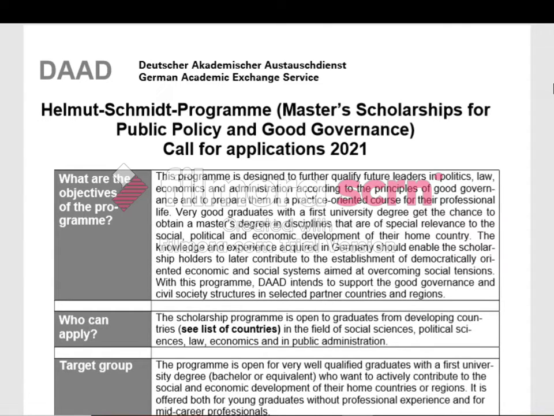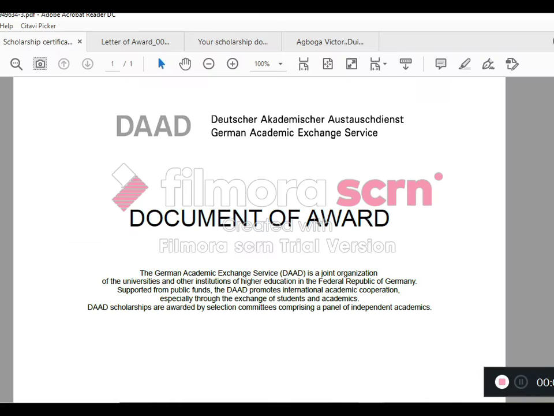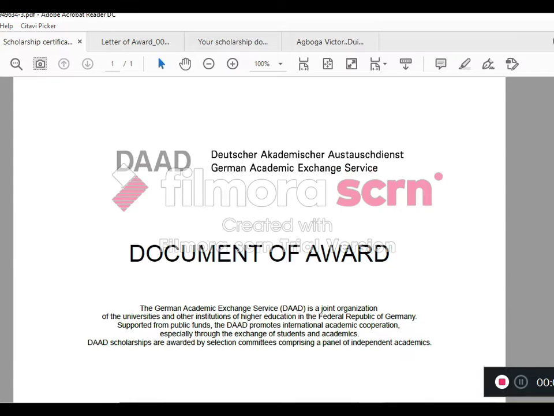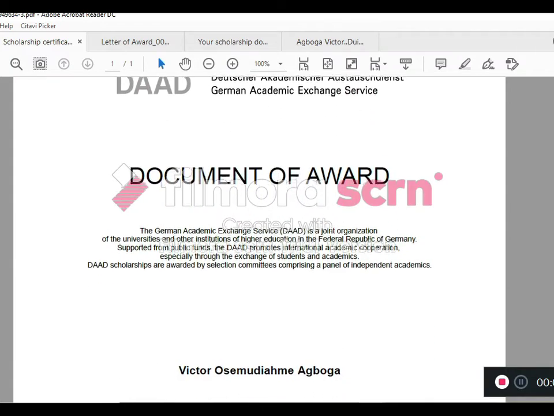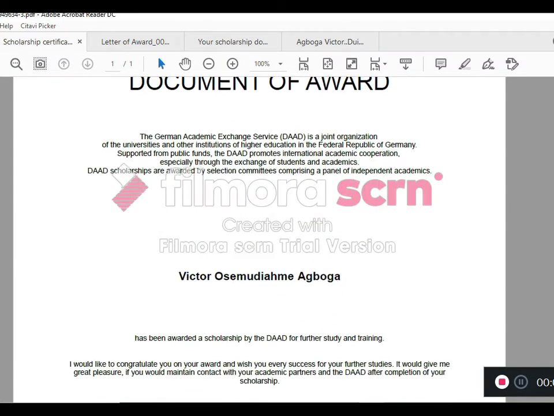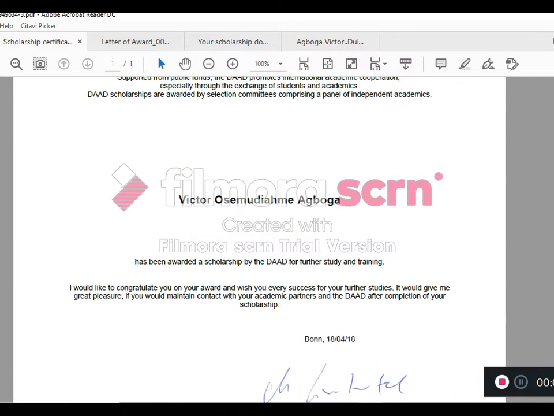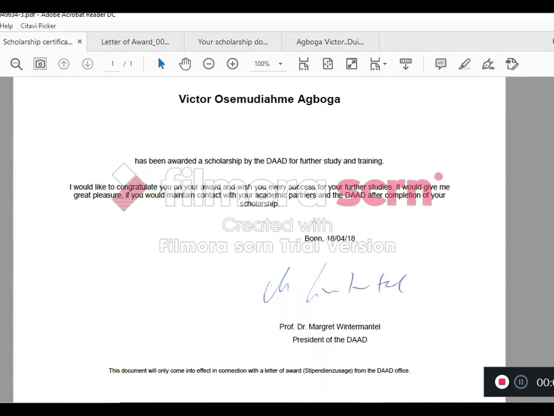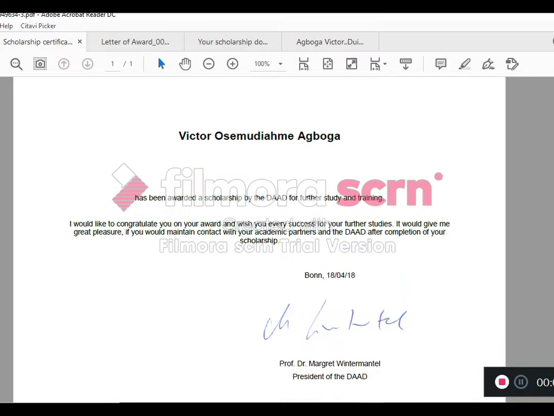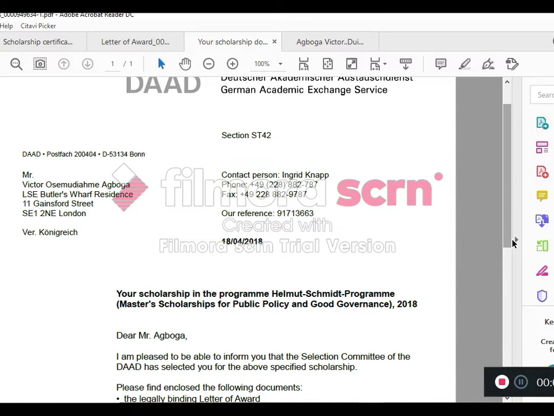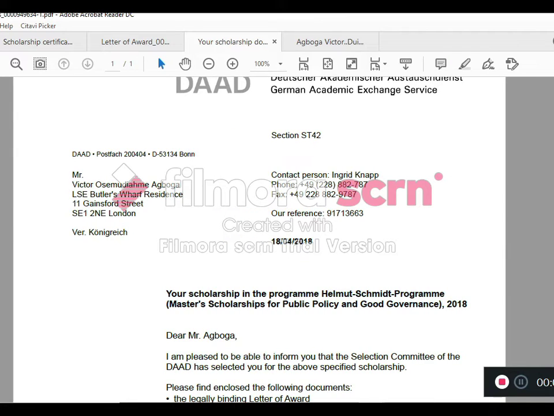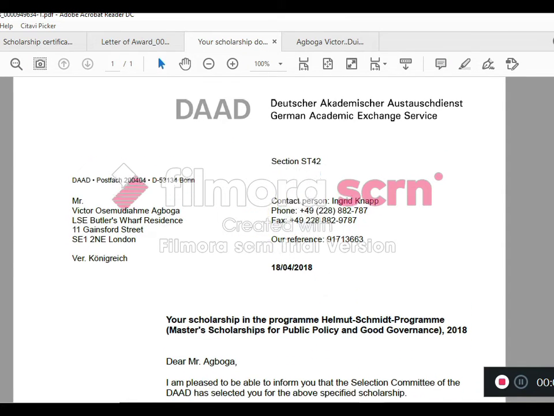I was a recipient of the Helmut Schmidt Master's Scholarship in Public Policy and Good Governance in 2018, I believe, where I studied a Master's in Development and Governance at the University of Duisburg-Essen.